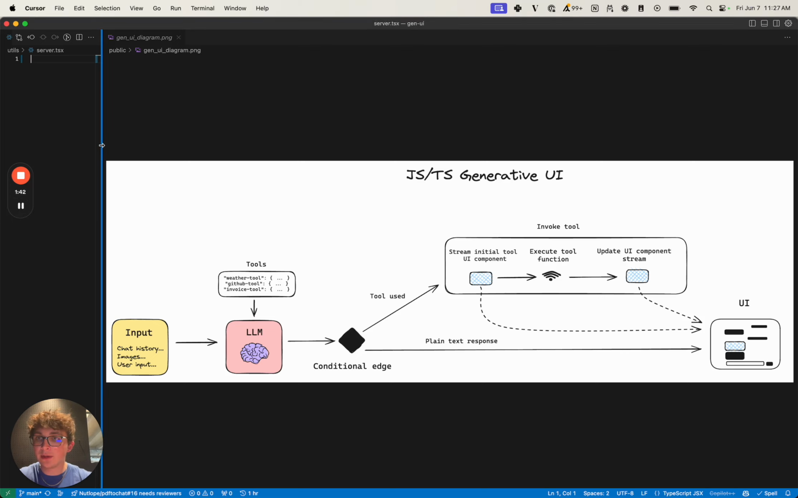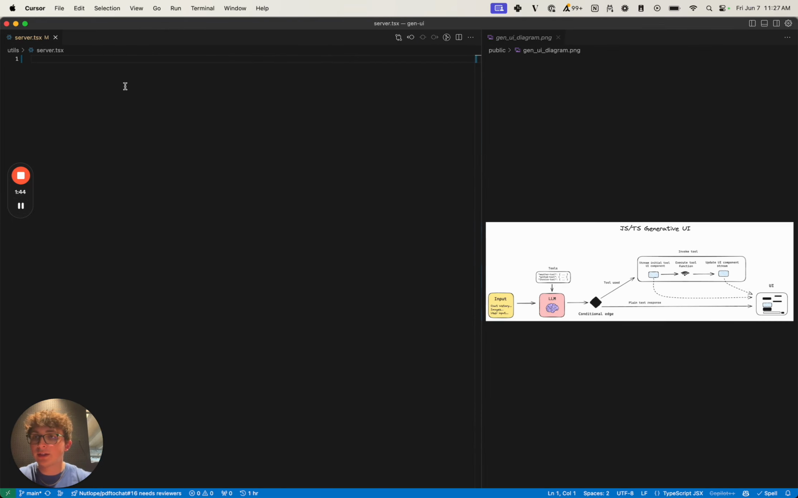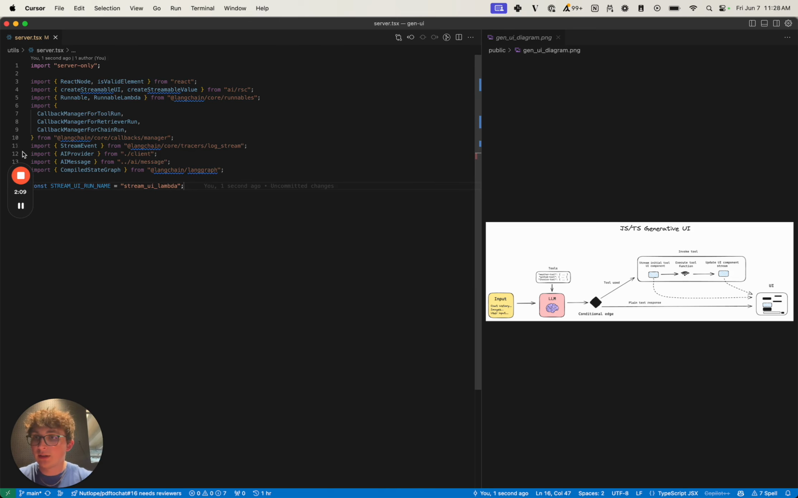Okay, so the first file we're going to want to implement is our utils/server.tsx. Oh, and if you want to follow along, the link to this GitHub repo will be linked in the description. You can clone it, and then you can go through and read each of the files as we code them. The code will all be there in that repo. But this first server.tsx file, this file is what's going to contain all of our logic around streaming UI components and invoking our runnable. So let's add our imports.